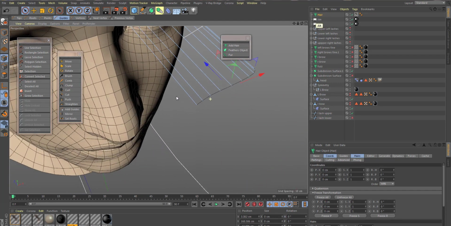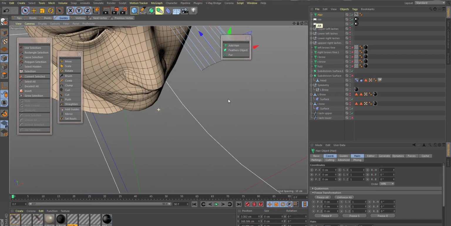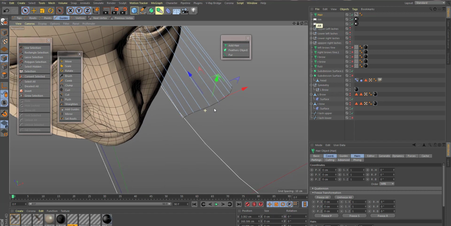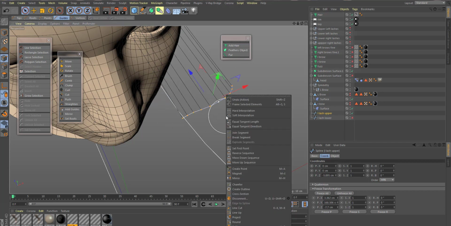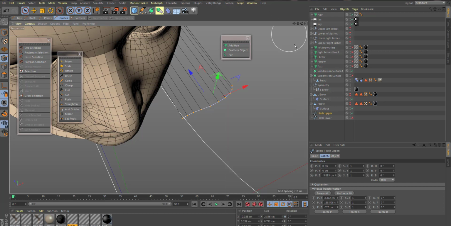More likely than not, it will be facing the opposite direction. What you can do if you want to have it instantly perfect is to reverse the order of these, and you can do this while you're in points mode and you've got them selected. You right click and you've got everything to do with your curves. You can reverse the sequence there, but I found that there's no real point because I'm going to be using my styling tools anyway.